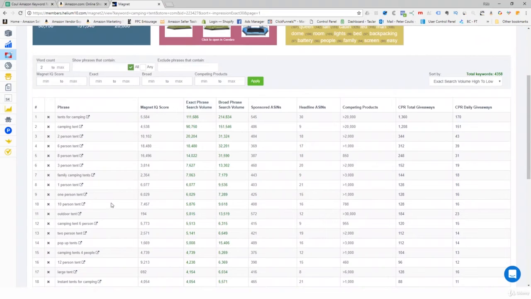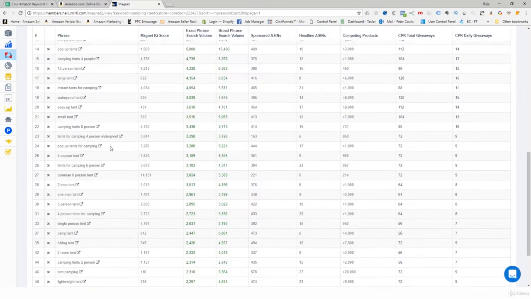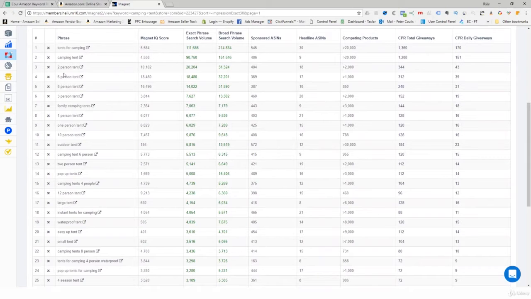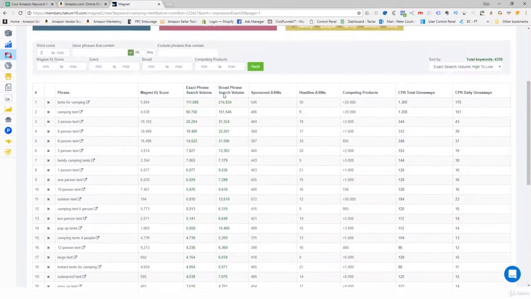So look, obviously if you have a 2-person tent, we're going to X out all of these. If you have a 6-person tent, you're going to X out the other ones. So my point is, you want to keep the ones that are just the absolute most relevant to your product. For this example, I'm just going to use this list as our list.